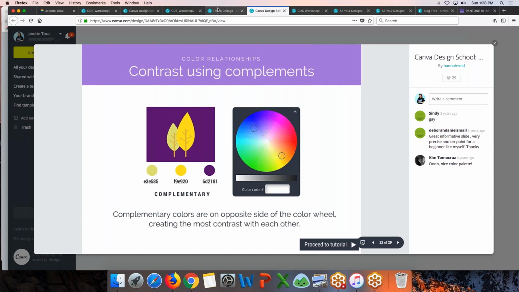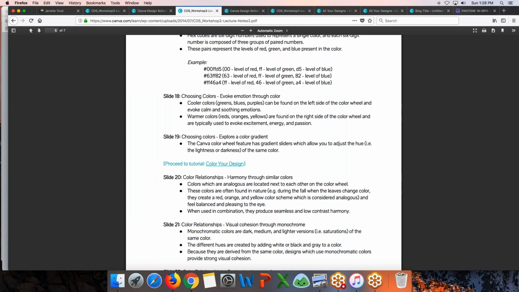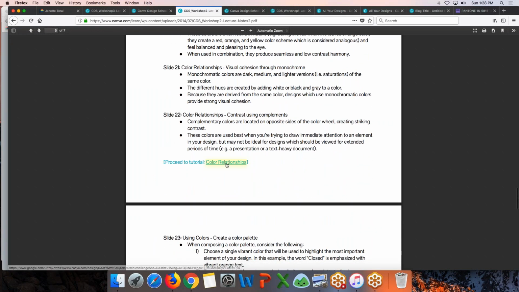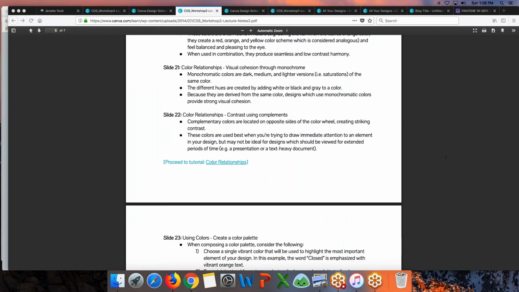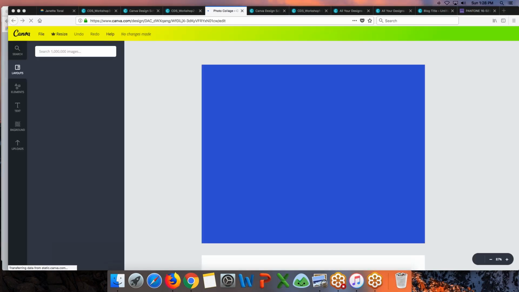So, punta tayo try natin, punta tayo sa slide 22. Try natin yung exercise, color relationships. So, I'm gonna give you the link here so you can try it yourself. Ala, mali yung ginawa ko. Sorry. Bigay ko sa inyo yung link. If you want to try it yourself.